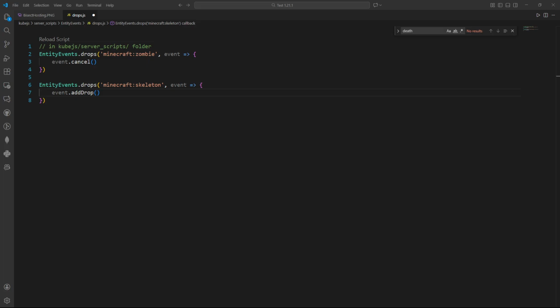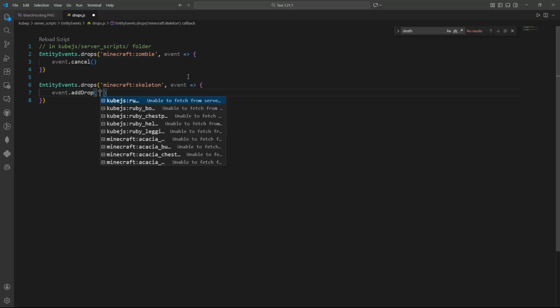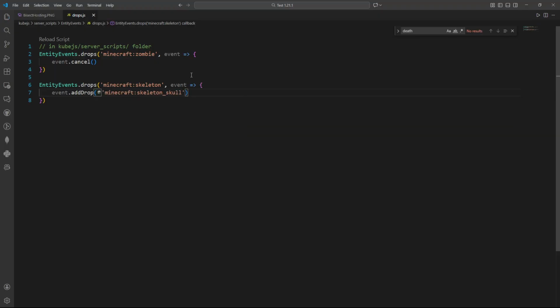We can do Item.of, which we'll get to in our final example. But if you just want to drop one item, you can just pass in the item ID by default. So I'm going to make it drop a skeleton skull every time.